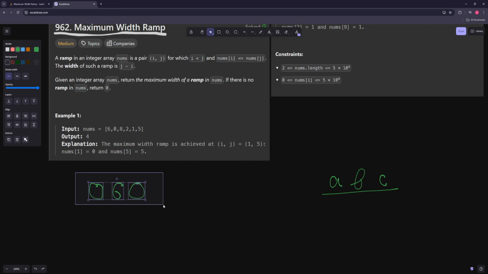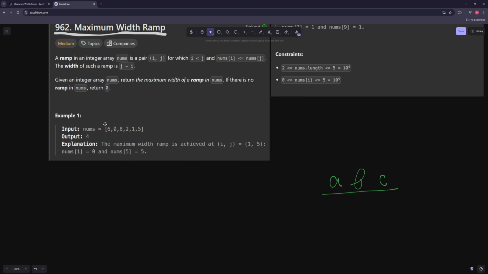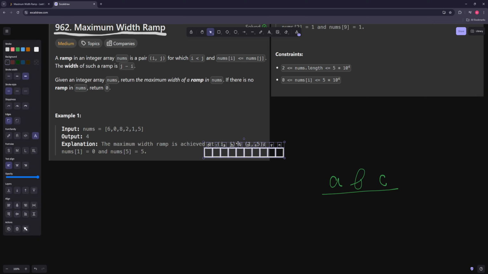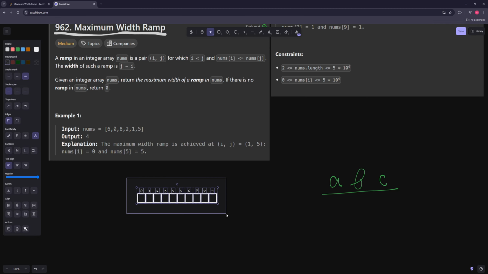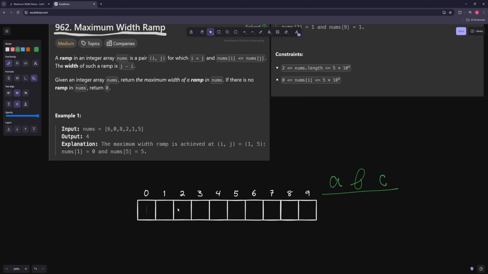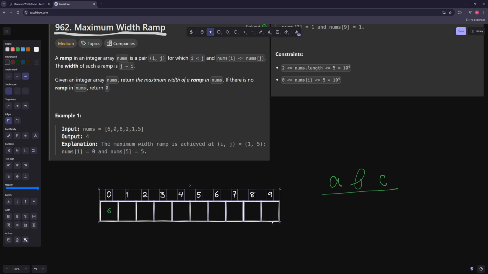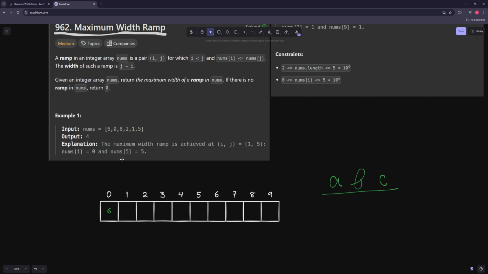So what we can do is go left to right and store numbers in strictly decreasing order. So we hit a 6 and we're like, okay, we don't have anything yet, so let's store 6. And this is called a monotonic decreasing stack. Then we hit a 0, and we check: is 0 smaller than the end of our stack? Yes. And then is 8 smaller? No. Is 2 smaller? No, no, no. So this is our stack. This is our decreasing stack for example 1.